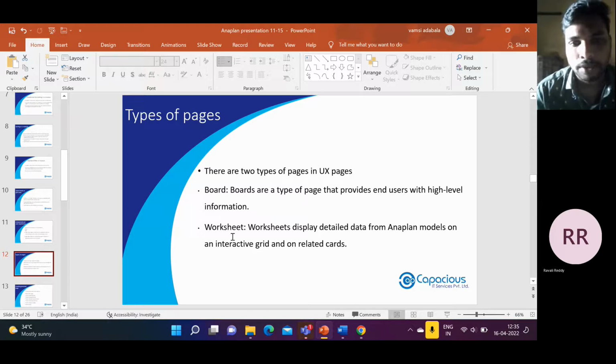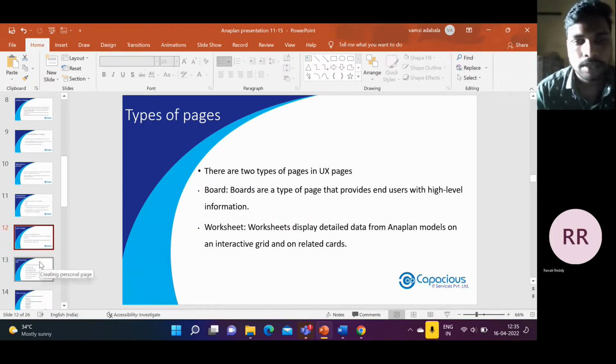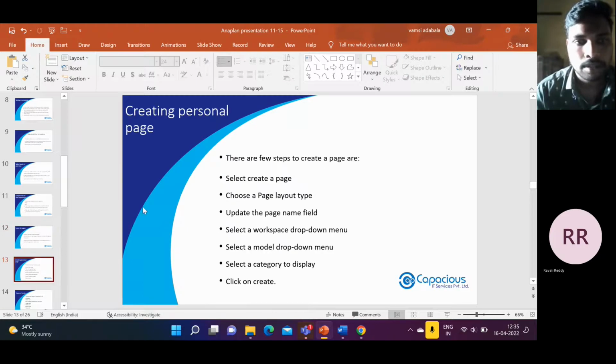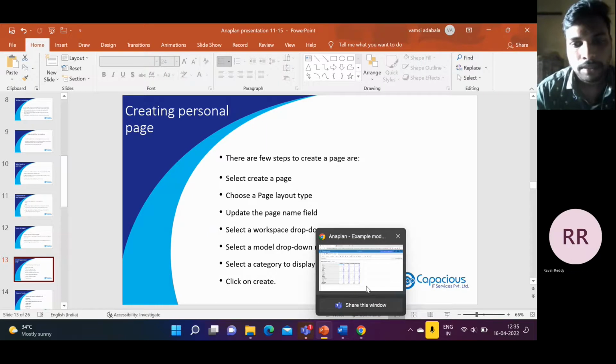The worksheet does not provide all the information; in the boards, you provide all the information. How are boards and worksheets shown in the workspace? And how do you create a personal page? There are steps to create a page. Select create a page, choose a page layout type, and update the page name field. Select a workspace from the drop down menu, select a category to display, and click create. How will the page be created?